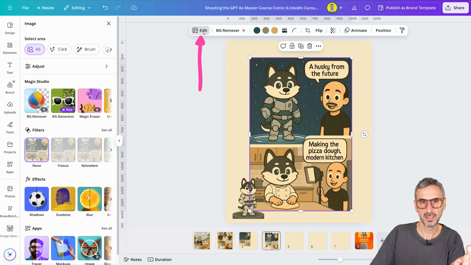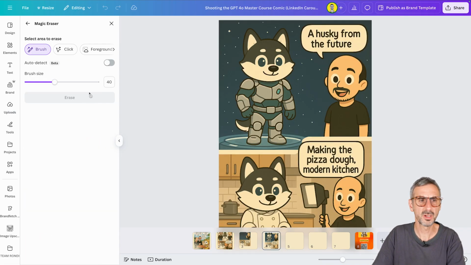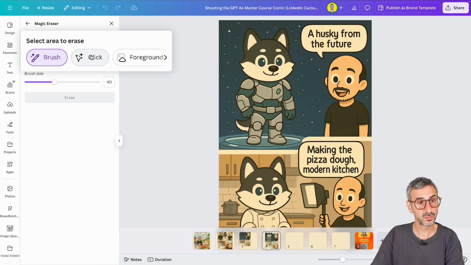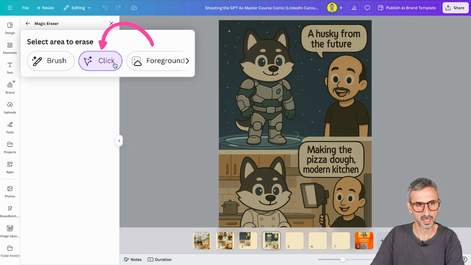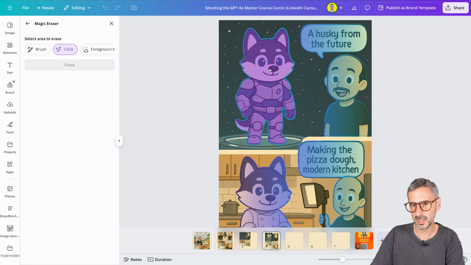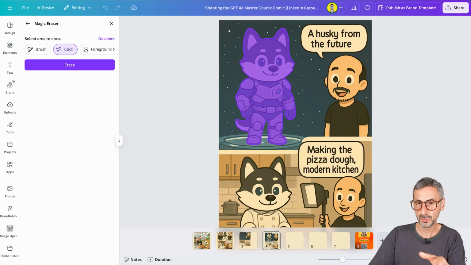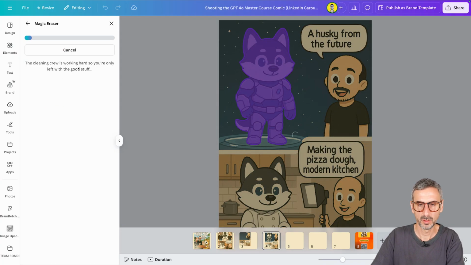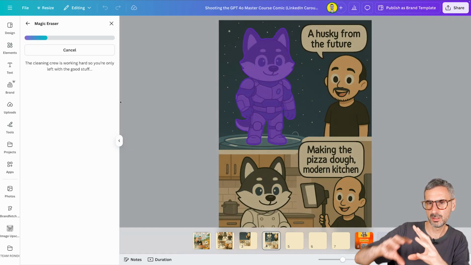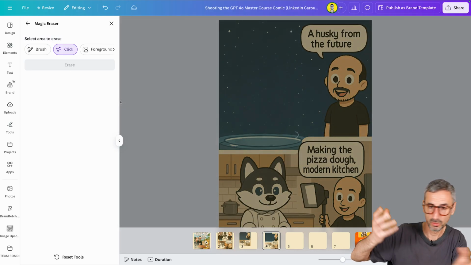I'm going to go to edit with the image selected. Let's try Magic Eraser, which is another feature. It works the same way. You can either brush on the part that you want to erase, or you can click. I'm going to use click because I believe the AI is going to recognize this husky. Absolutely. So it recognized my husky. I can now erase it with the button, and Canva should rebuild the pixels. There you go. The husky is gone.